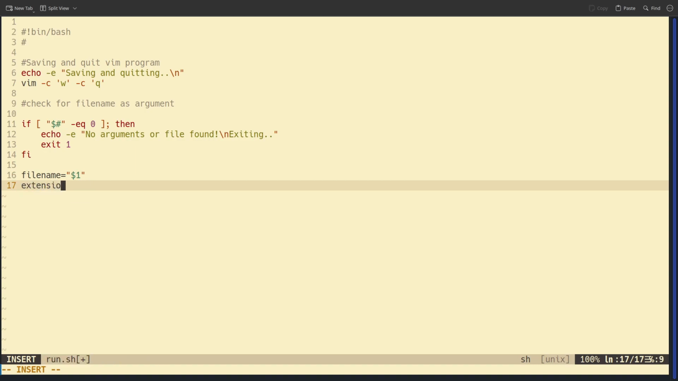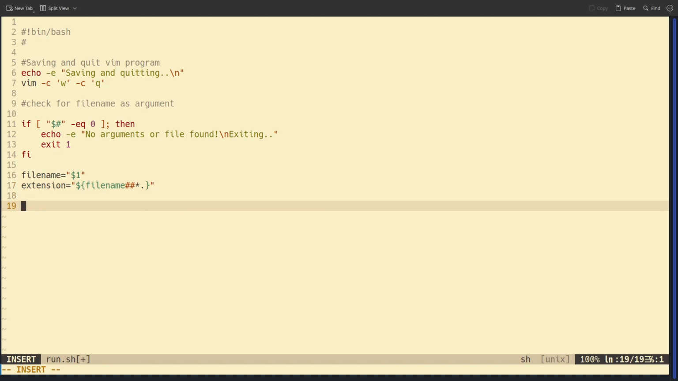I will also save the extension to check whatever type of extension is there. For that I would use the same file name with bash parameter expansion to only save, wait a minute, is this correct? Okay, yes, to only save the file extension. All right, now we have file name, we have file extension. Now we'll just switch case extension.